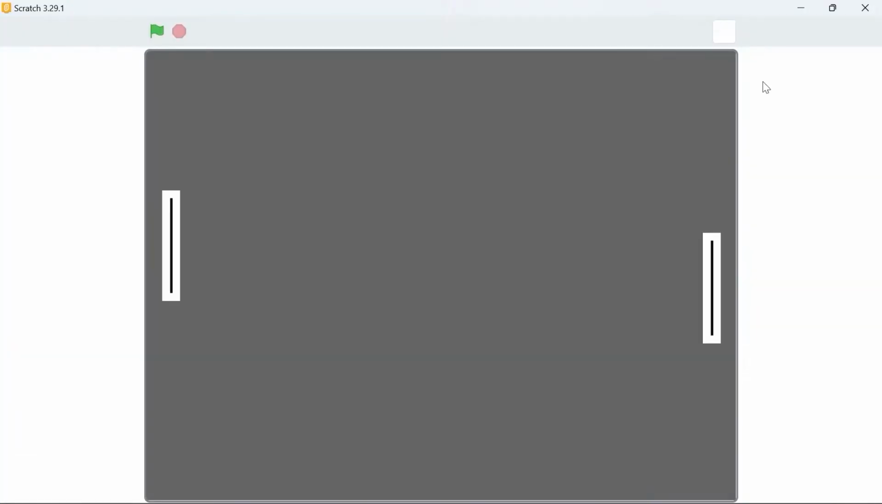Now let's test our game. I can move the left paddle with W and S keys, and right paddle can be moved with the up and down arrow keys.